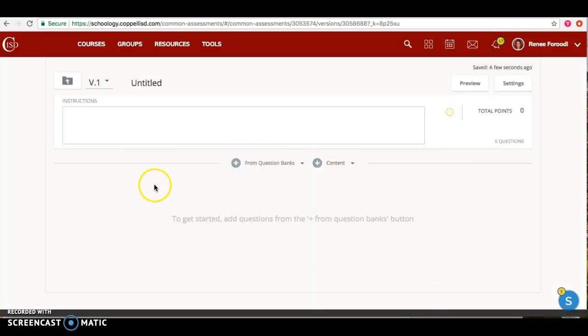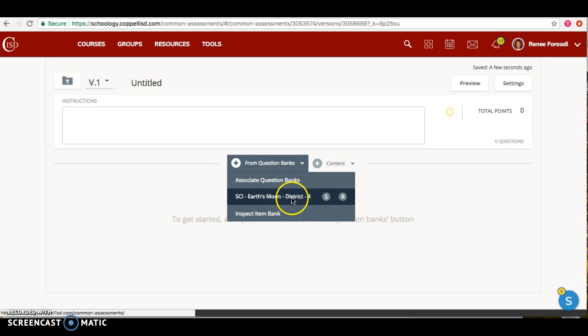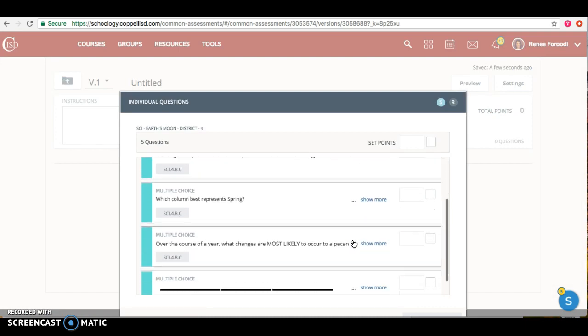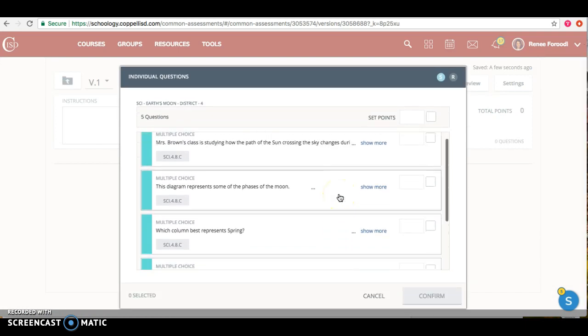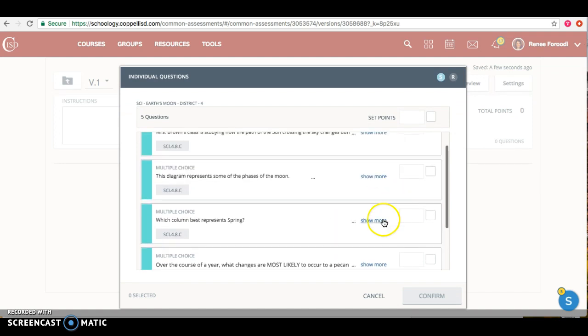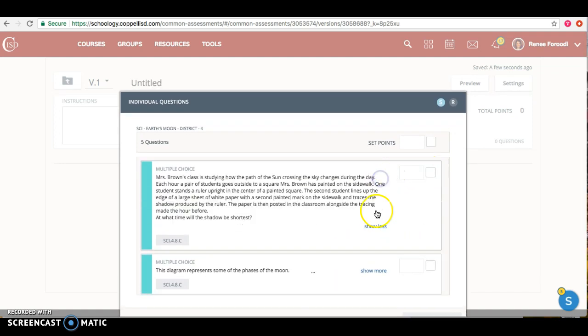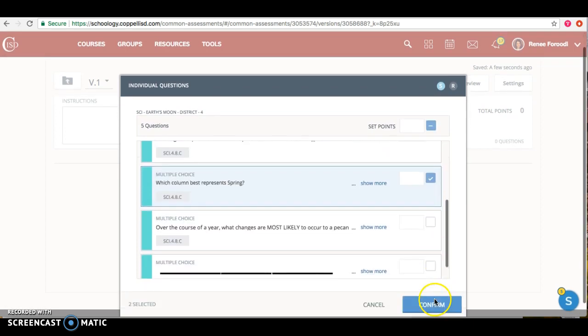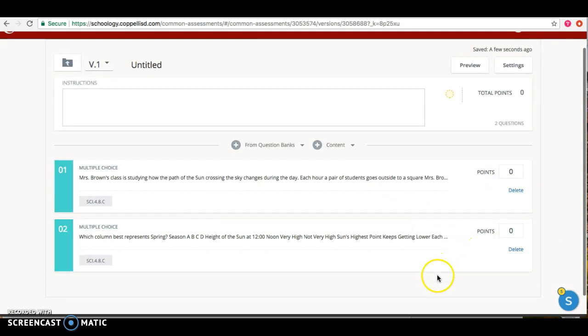Now I've associated a bank with this test, and still it looks like there's nothing there. So again, if I click on it again, now I can see my question bank is there. I can either choose to individually choose the questions I want, or it will just randomly jumble up the questions, but I want to pick my specific questions, and now I can see that the loaded questions from the district are loaded in right here on my assessment. I can choose the one I want, browse through them. Maybe I want this one and this one, and then confirm, and my questions show up there.